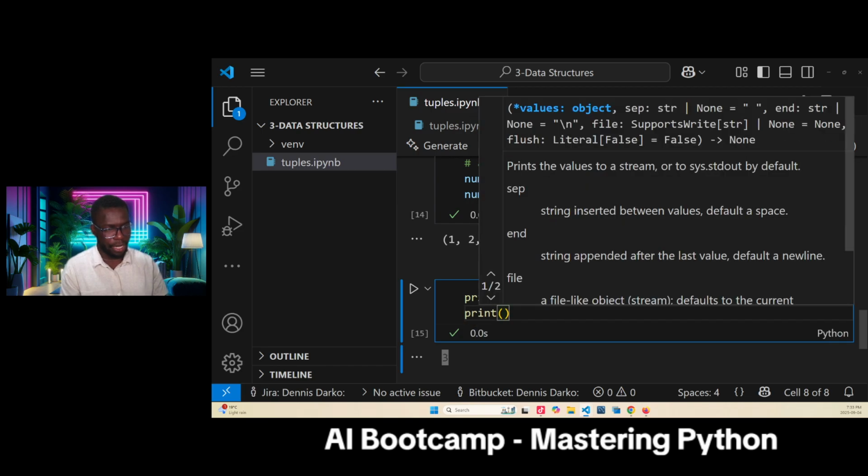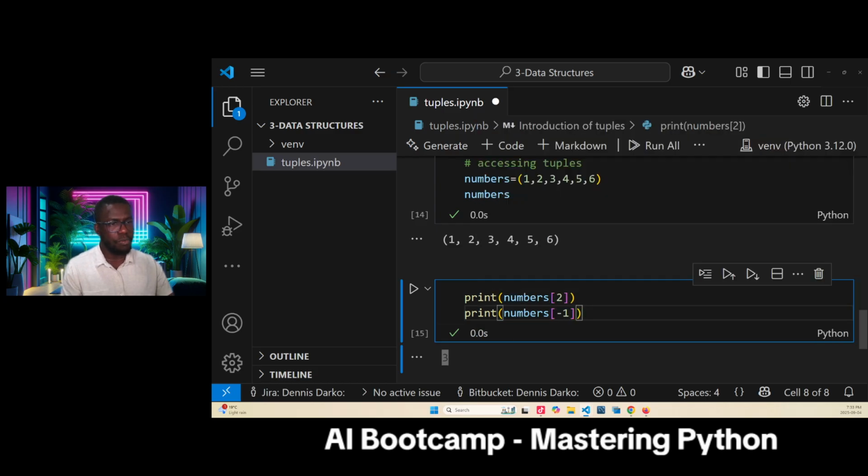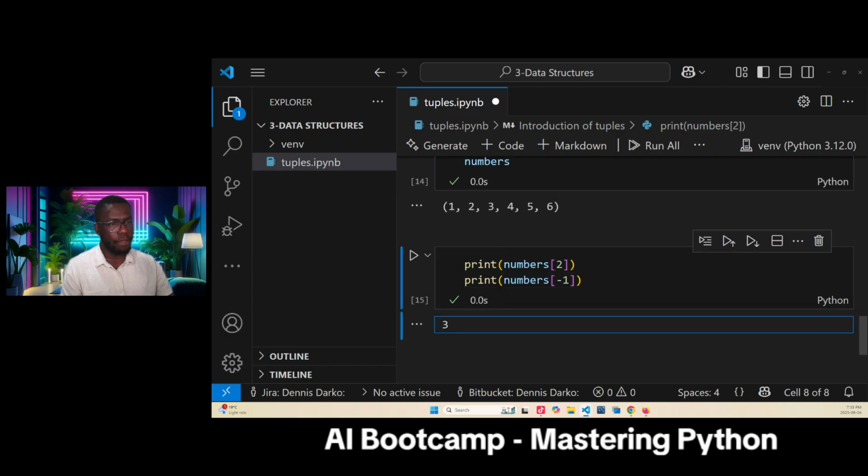Okay? Print, and inside I say numbers and square bracket -1. So guys, tell me what will be the result for this one. So let me see in the comment section what will be the result for this one.